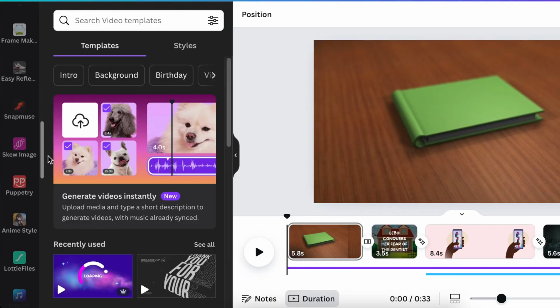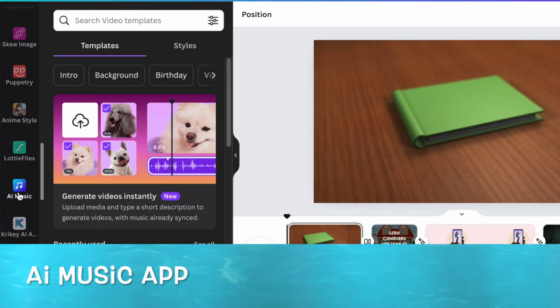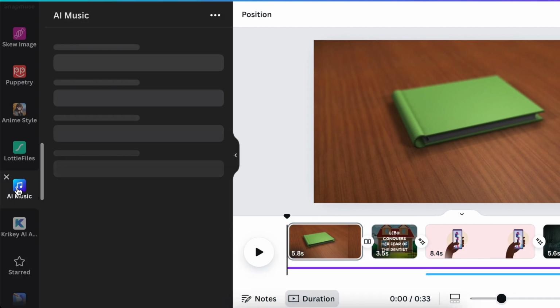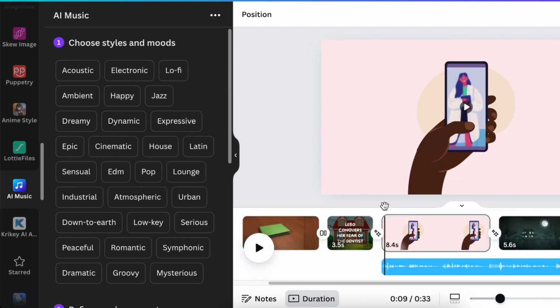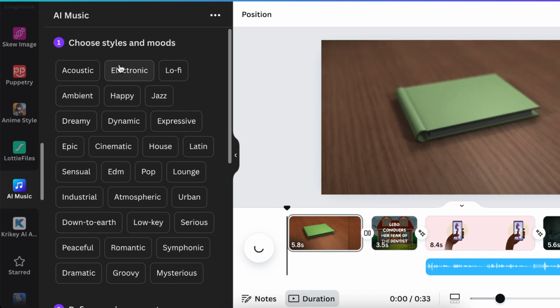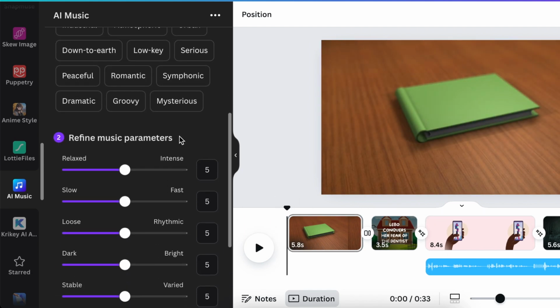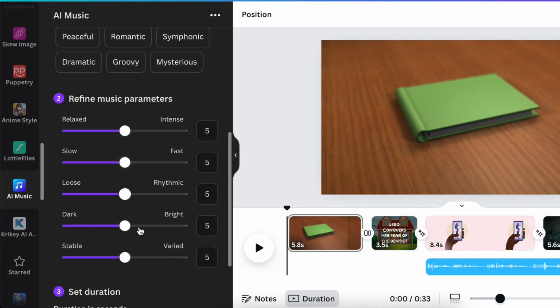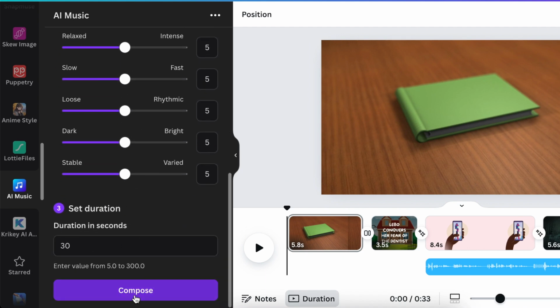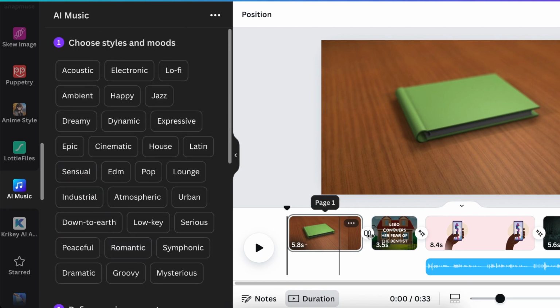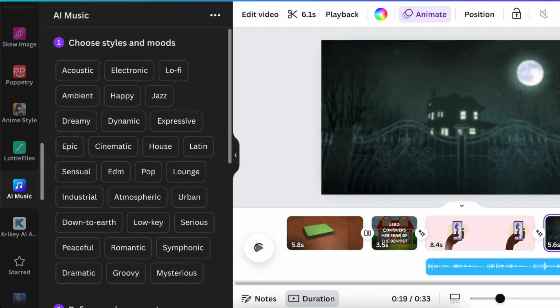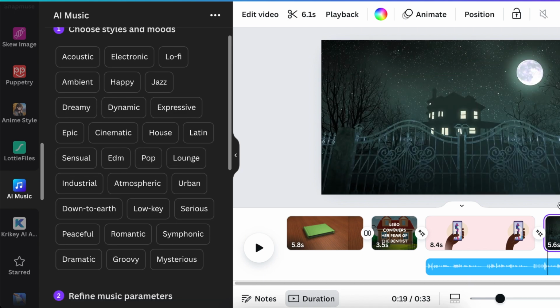Last one. Go to your apps again and scroll down and search for AI Music. It's got that blue AI Music note on there, and then it allows you to create your own music. So depending on the scene that you're creating, you can choose a style and mood, and when you scroll down, you can refine the parameters of your music, and then you can set a duration, and then you can compose. So it tells us that we can choose any type. So say we want this horror scene that I have here, we want a horror sound that we could create for that particular scene that we have.